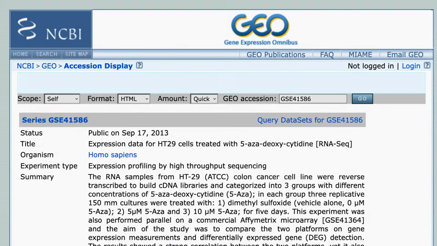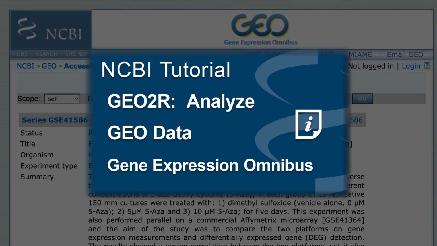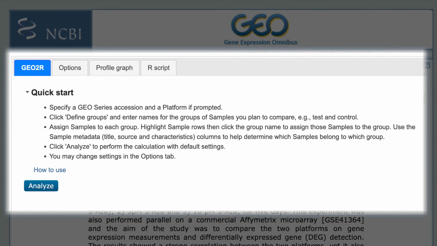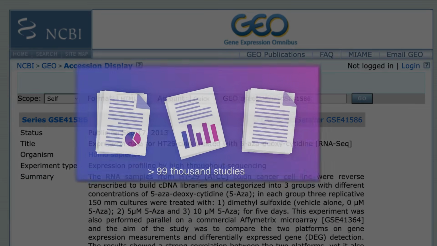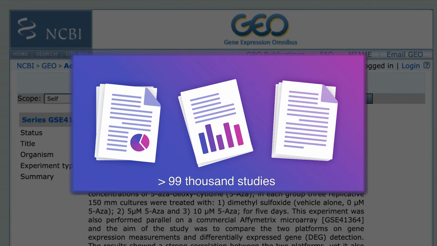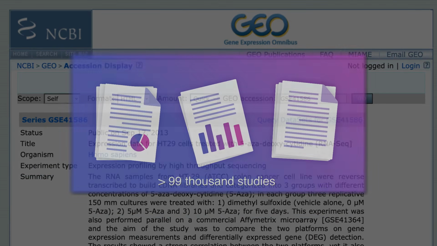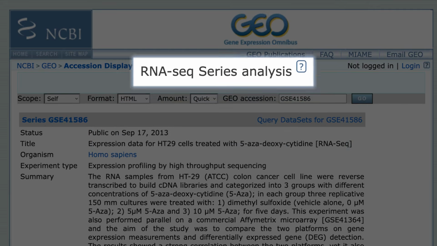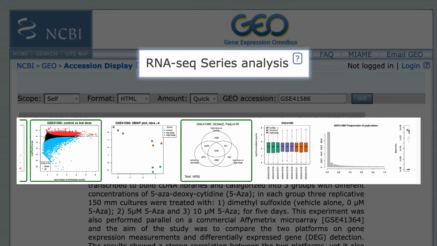This video updates a 2012 video called GEO2R Analyze GeoData. Both videos demonstrate how to use GEO2R to analyze gene expression data present in GEO. Now more than 99,000 studies are available for analysis with GEO2R. Plus, we've added two new features, the ability to analyze RNA-seq data and interactive visualization tools to help you explore the data.